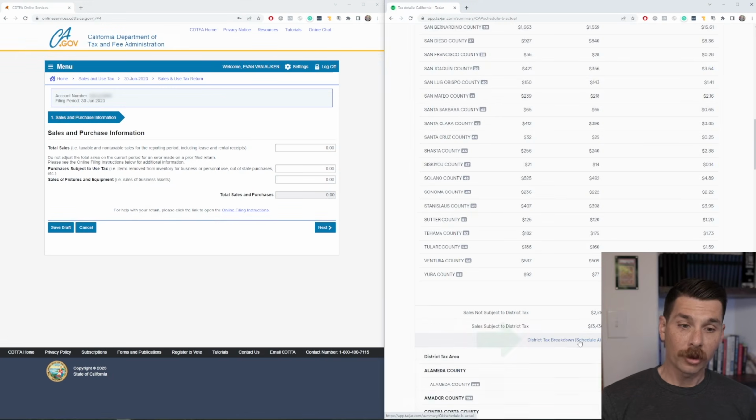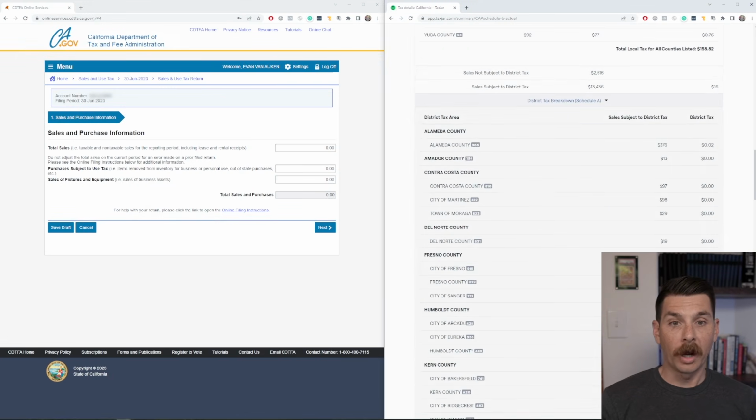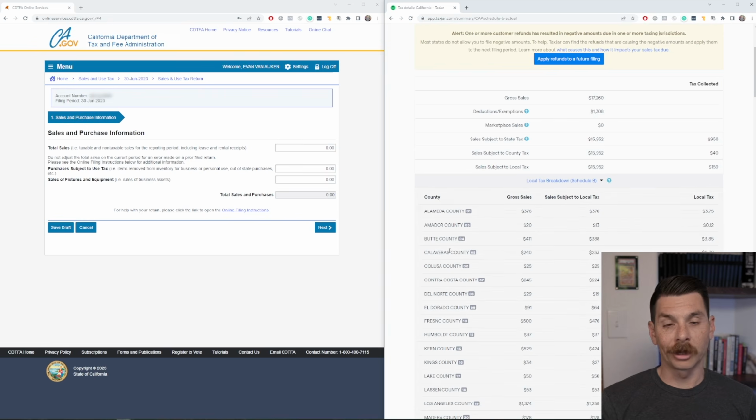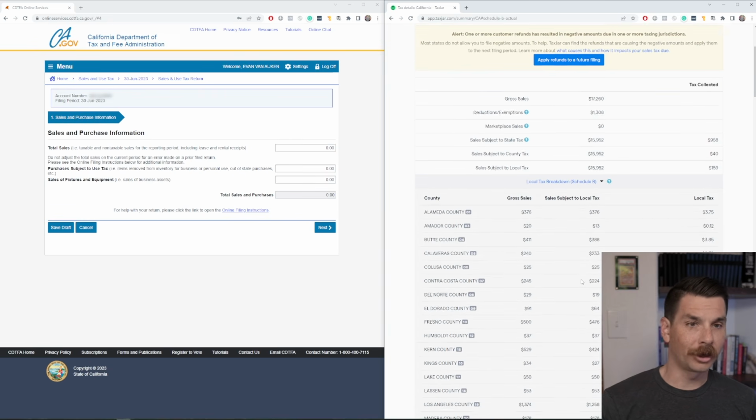If you want a district breakdown, you can do that as well. I'm going to stick with the county breakdown. We're just going to go in order here: 1, 2, 3, 4, 5. You see what I'm saying? There's little numbers associated with it.